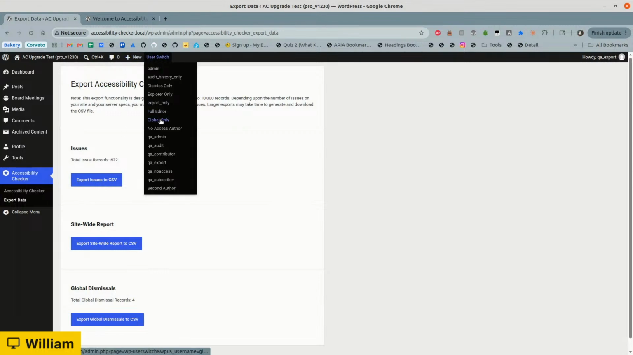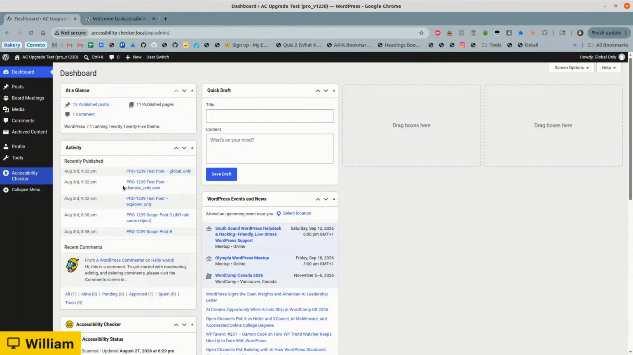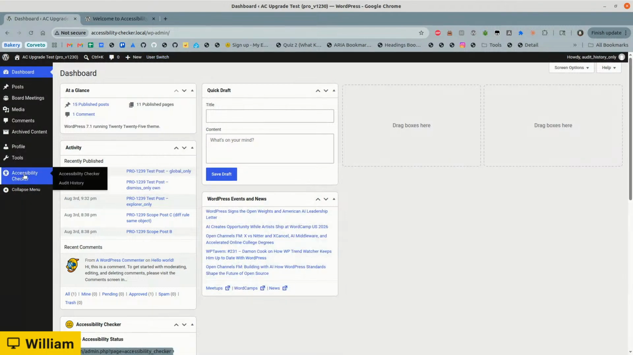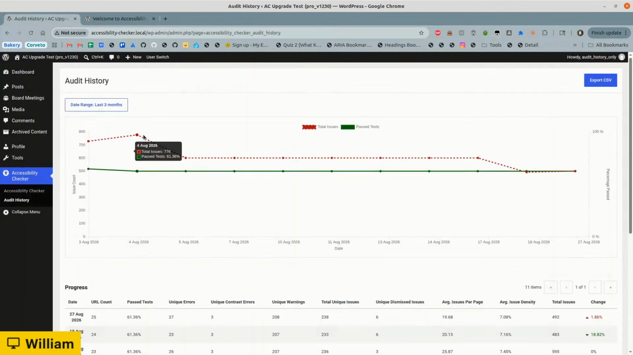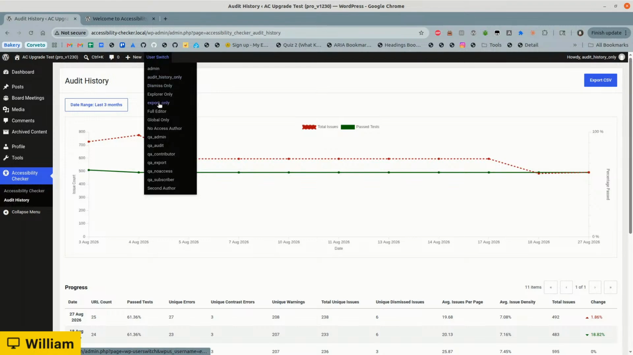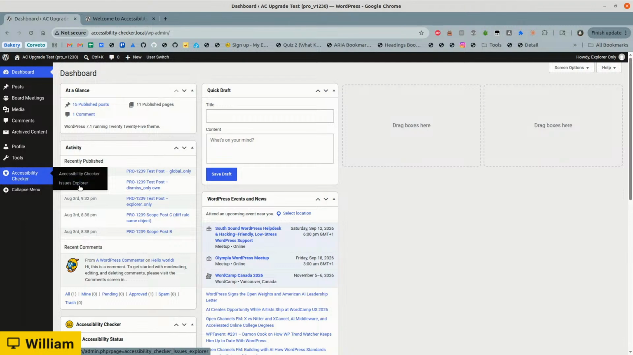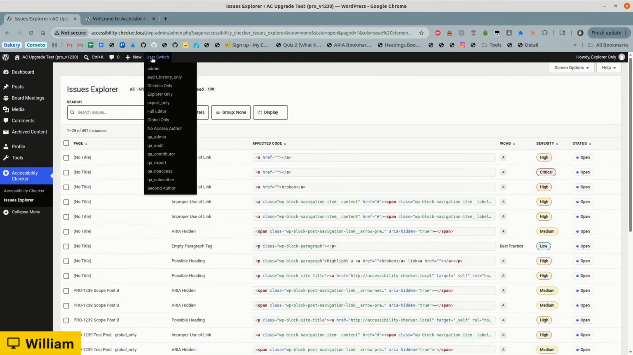If I were to change various different roles, I've got these all set up as different test users with the user switch plugin. So, audit history only. We hover over the accessibility checker menu, and you see the only item available for them is audit history. If I pick the Explorer only role, we can see similarly under the accessibility checker menu, they can only pick Issue Explorer. So individual users can be granted these.